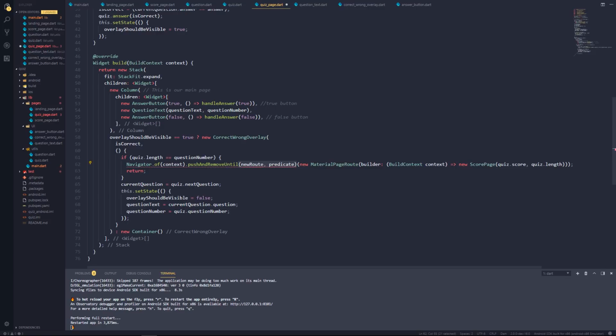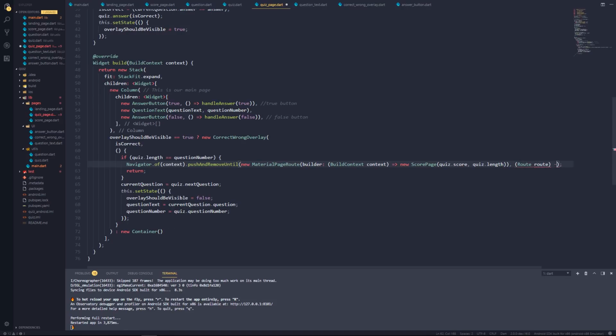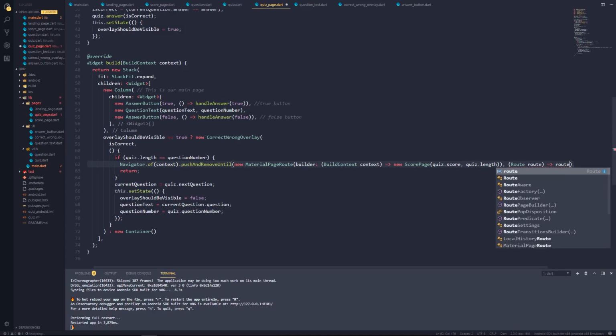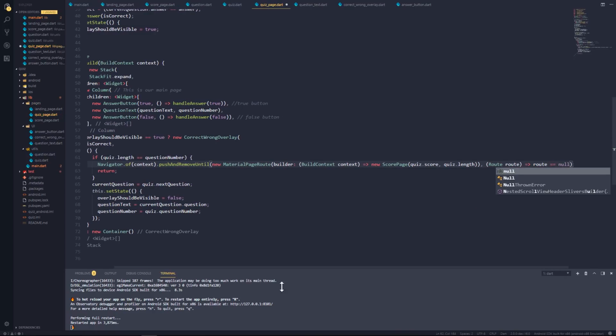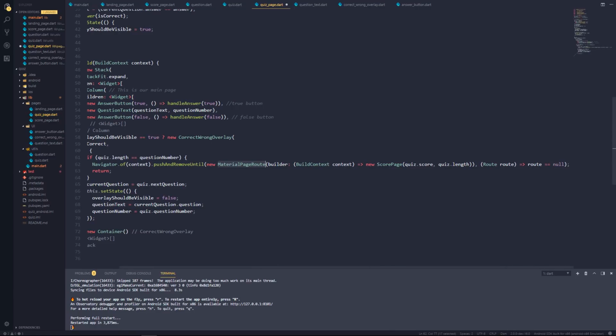Let's remove this. And we want to remove all of the previous routes that we've been to. We want to remove everything until the route equals null, right? So what we did here is this first argument is still the same, the material page route, and the second argument is now telling us, okay, we want to remove all of the previous pages, all of the previous routes until the route is null. So until there is no route left.